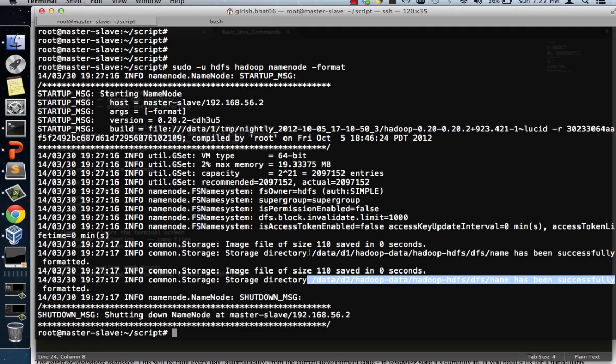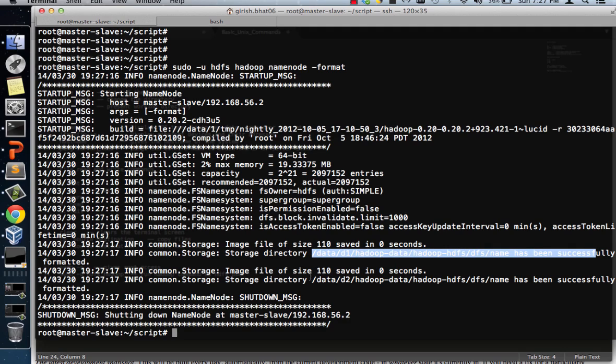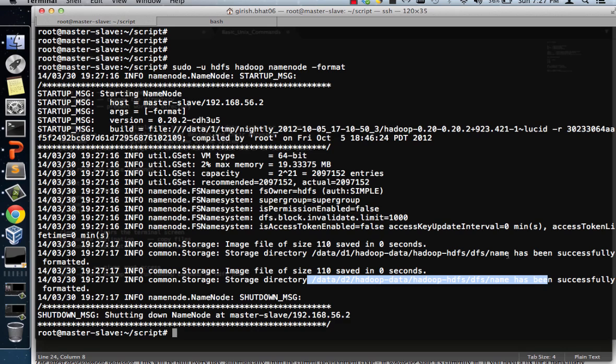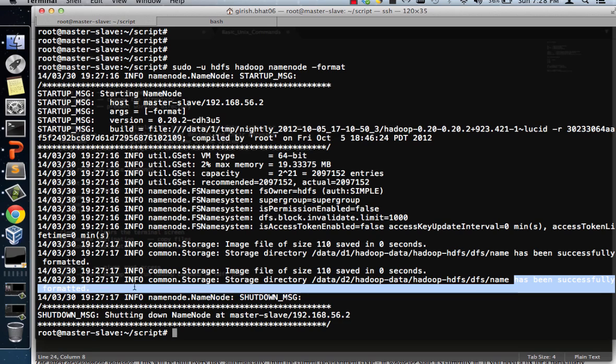We have given the two paths, d1 and d2. Whatever the content in /data/d1 will be the same as /data/d2. The whole directory content is replicated to /data/d2 here. It's the same. So the name node is formatted now. It says successfully formatted.